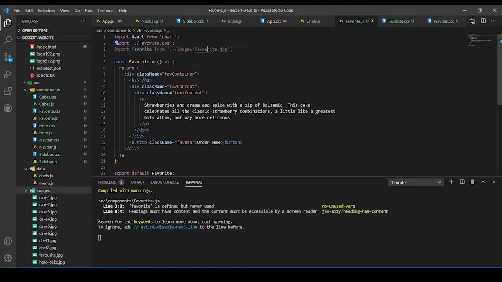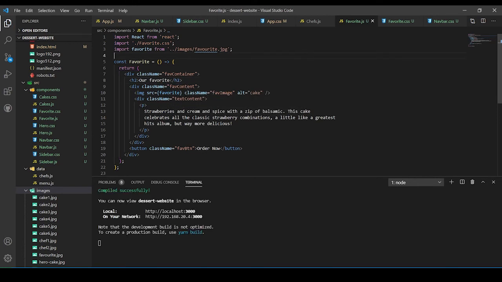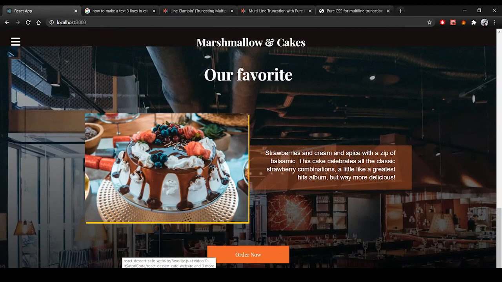So the image, I need to add that as well later. Where do I add the image? After the fav content, I think, here. And then I add a title, our favorite. And then the source will be favorite, class name, cake. Start the page. Yep, it's working now.